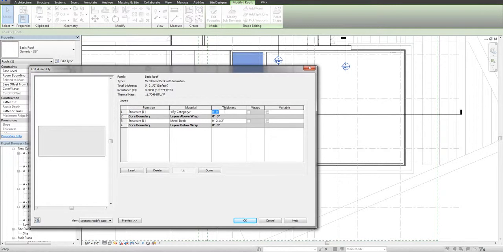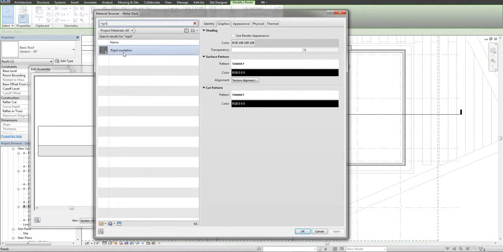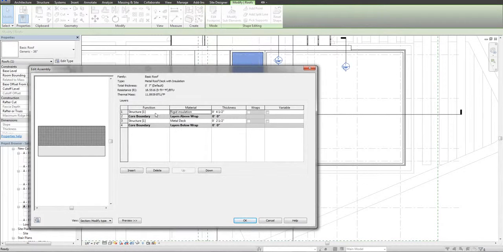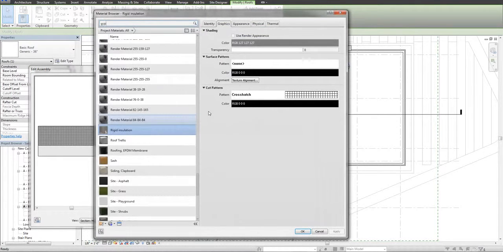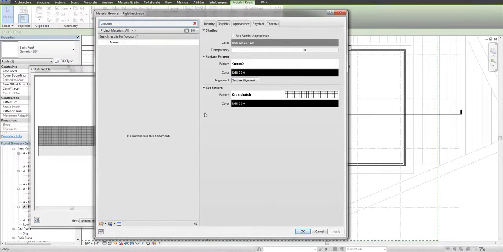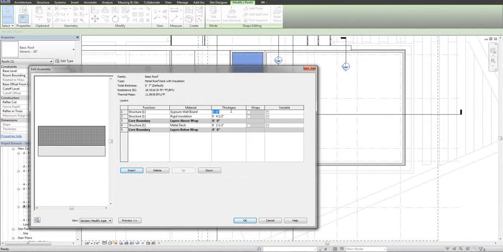So we're going to need some insulation first. What you always want to do is start with what you think your minimum insulation is going to be. We're going to say here that it's going to be 4.5 inches. Depending on where you are, that changes. And we're going to call that rigid insulation. Then we're going to have our cover board, whatever that ends up being. I'm going to use gypsum for the sake of the R value, gypsum wall board, and we're going to make that 3/4 inch.